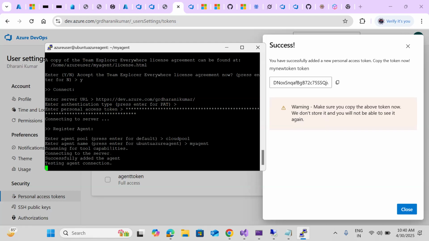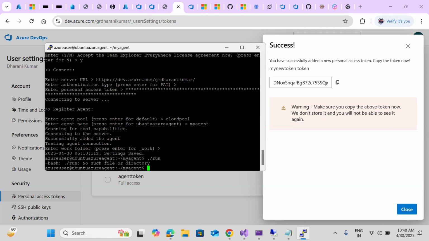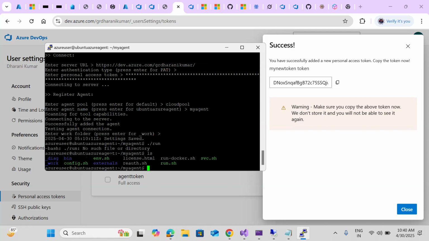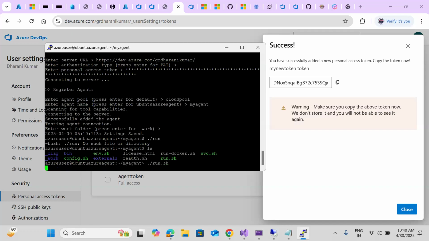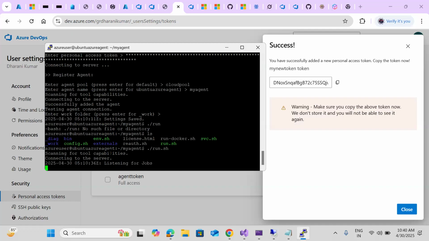If you add any new capabilities, then we can run the script in the work directory, and then run.sh also. It is like a scan for new tool capabilities. It means if you install Docker after agent configuration, then rerun run.sh. Then it is listening for jobs also.